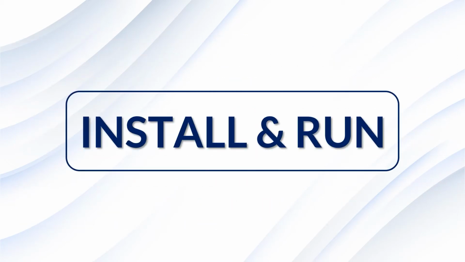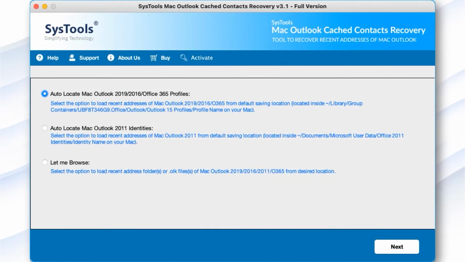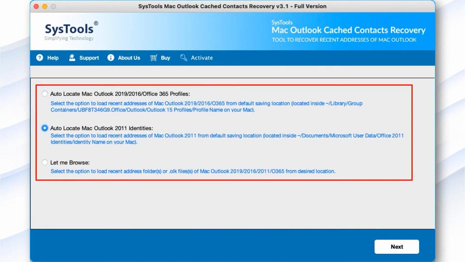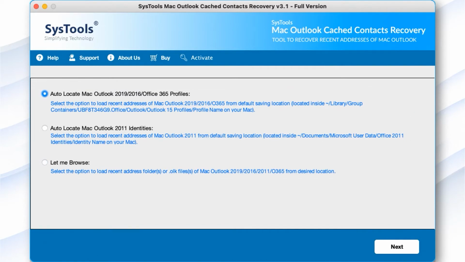Now let's install and run the tool to check its working process. The software comes with a simple and user-friendly interface. Here you can see multiple options to load recent address book of Mac Outlook from default saving location or .olk files and folders. You can pick any option from them as per your requirement. After making the desired selection, then hit the next button below.